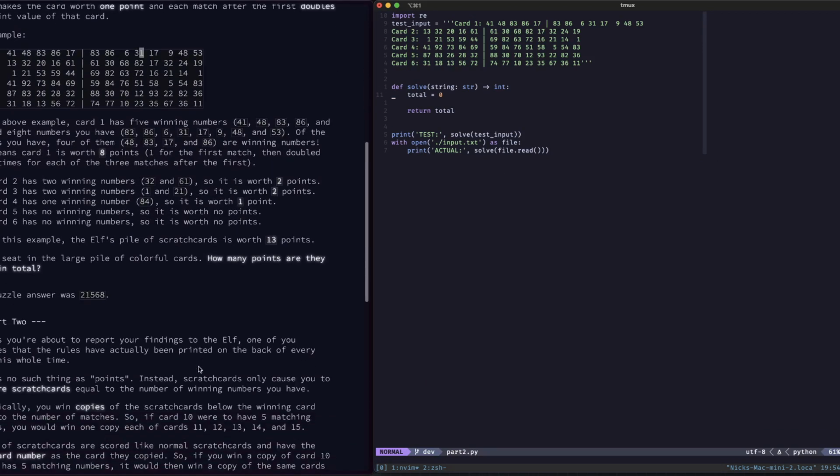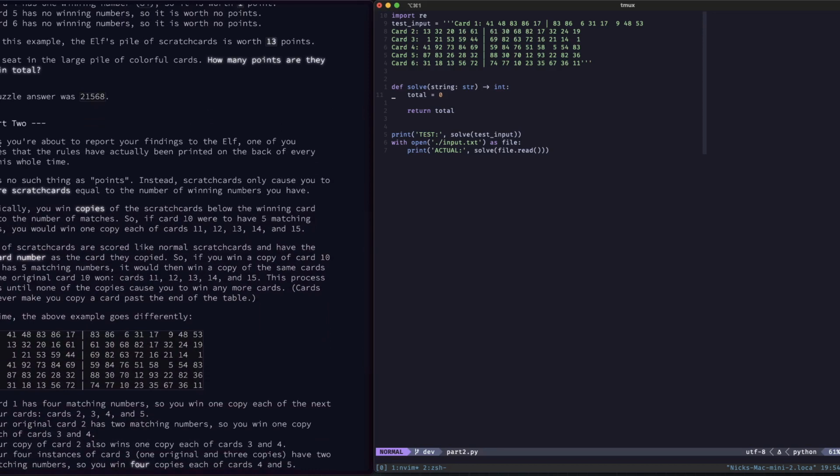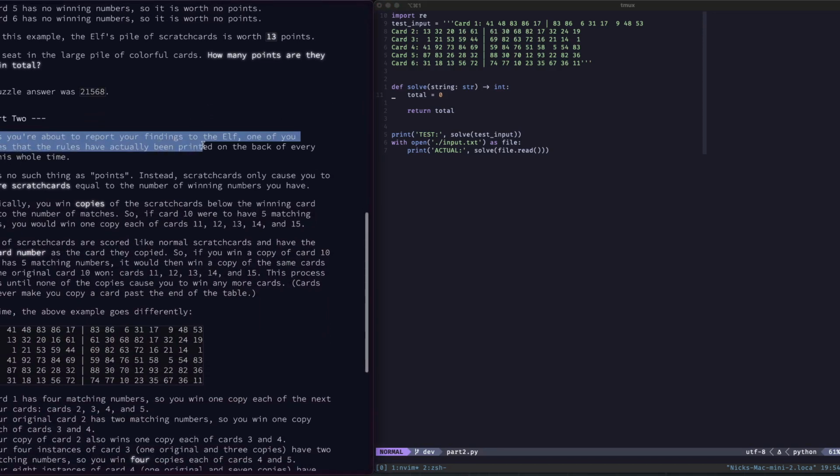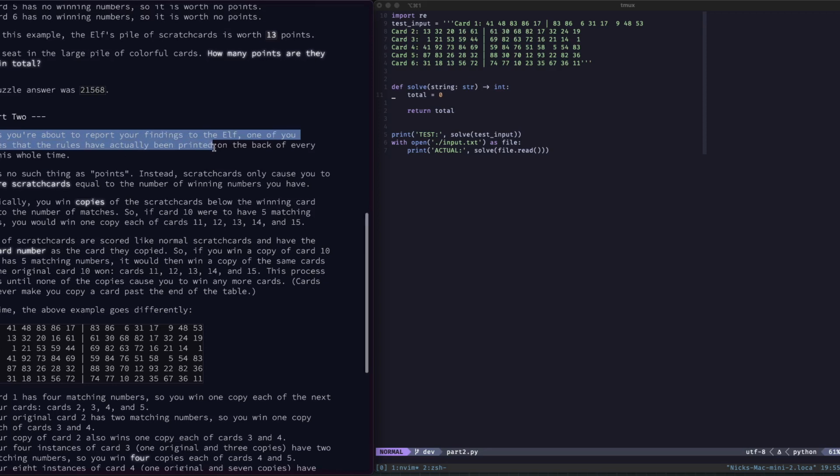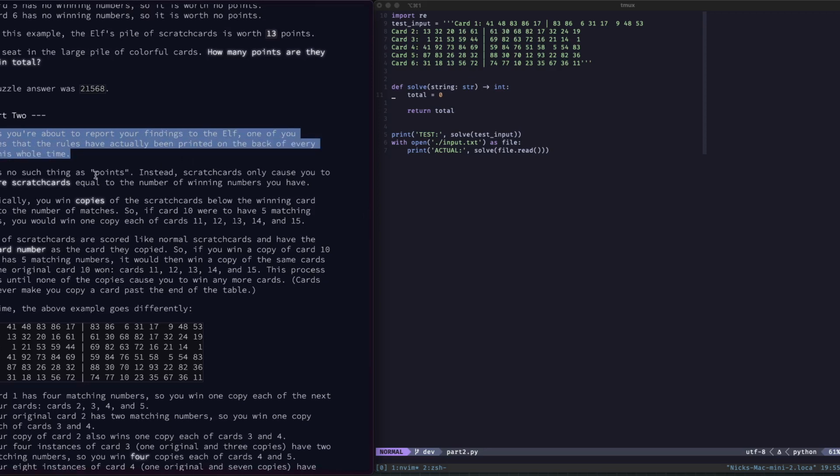with part 2, what we need to do, as you're about to report your findings to the elf, one of you realises that rules have actually been printed on the back of every card this whole time. Excellent. There's no such thing as points. Instead, scratch cards only cause you to win more cards. Specifically, you win copies of the scratch cards below the winning card equal to the number of matches. Yeah, I remember this one was fun to figure out.